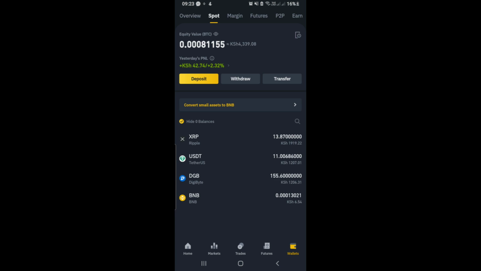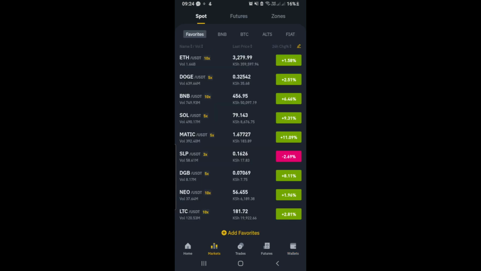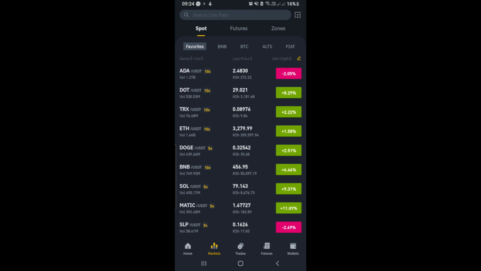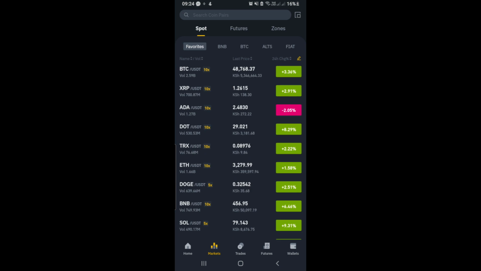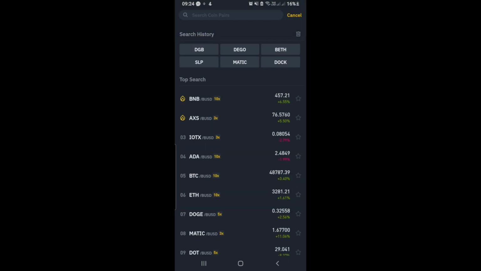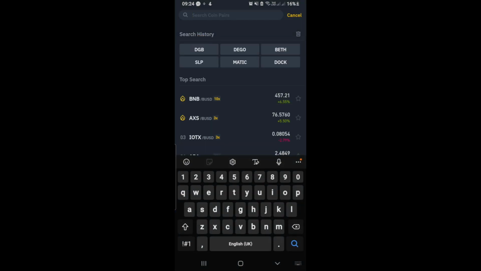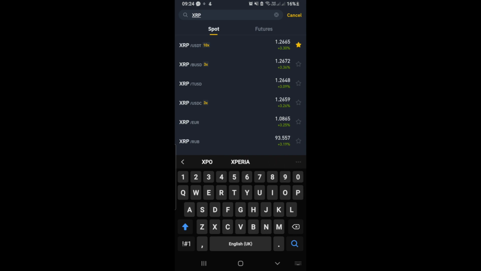So the next step is buying the coin that we want to buy. No matter the coin that you want to buy, my preference will be different from yours. You can buy any single coin that you want. At the bottom here, you'll see home, markets, trades, futures, and wallets. What I'll click on here is markets, and I have every single coin that I may want to buy. I'll go at the top here, search coin pairs, and say I want to buy a particular coin. In this case, XRP.